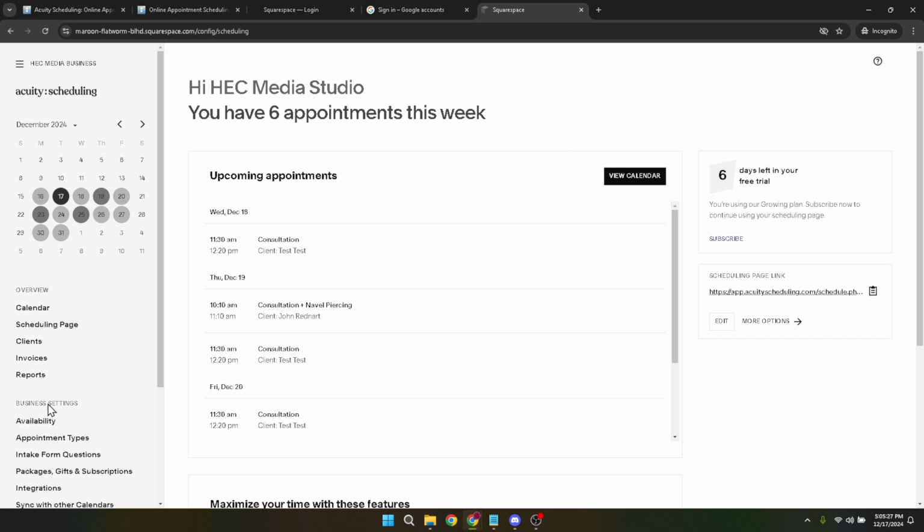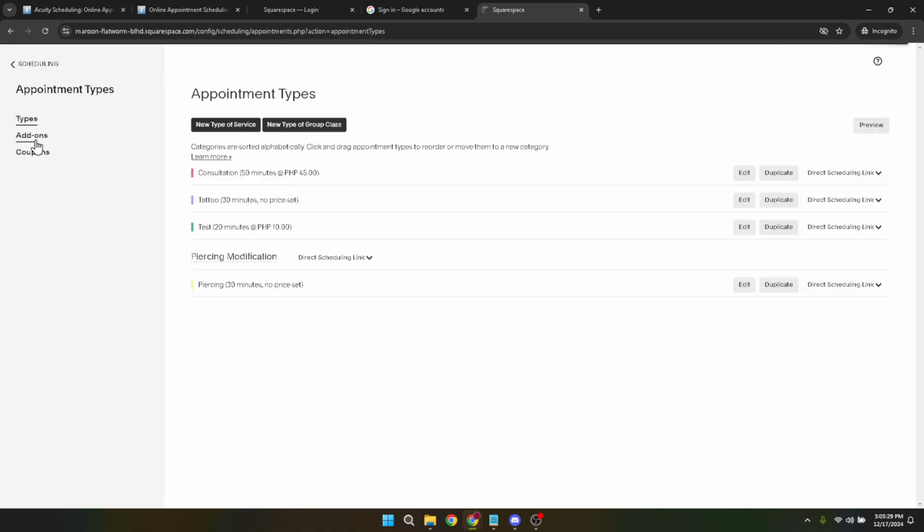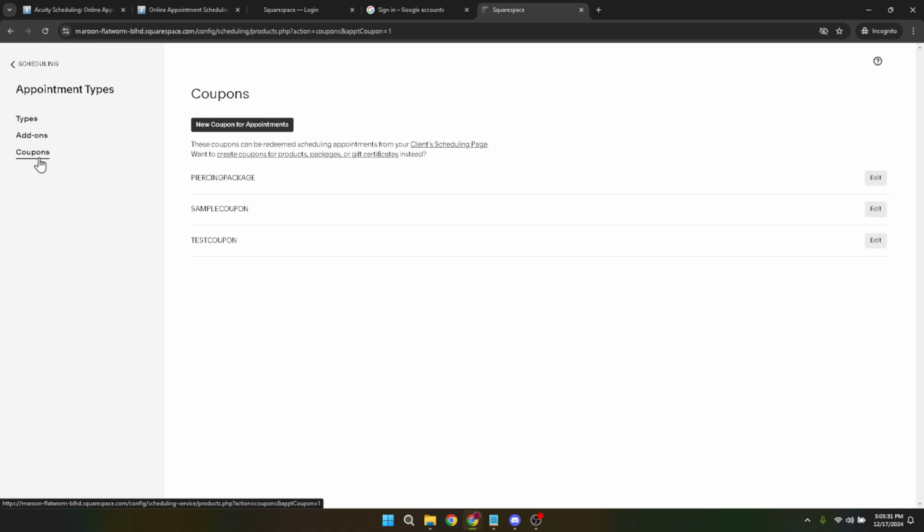Within the appointment types section, you'll find the Coupons tab. Click on this tab to start creating your discount codes. The Coupons section is specifically designed to manage promotions, making it a crucial step in offering discounts to your clients.